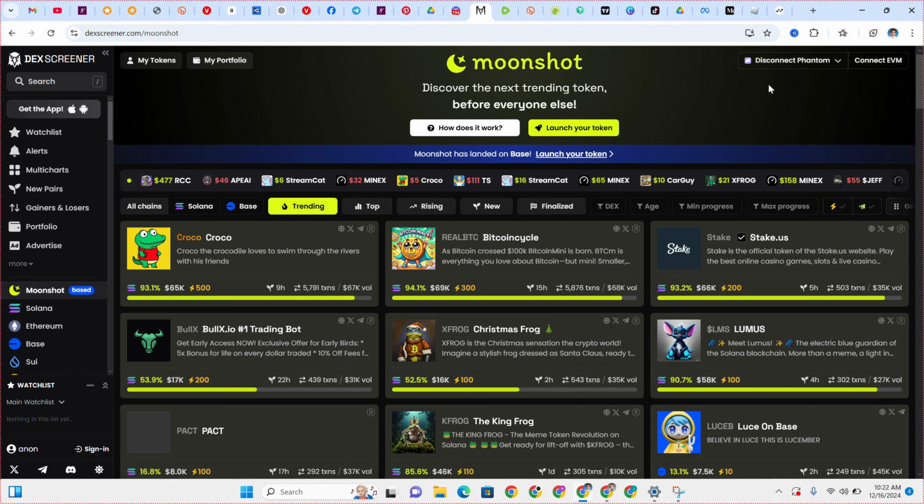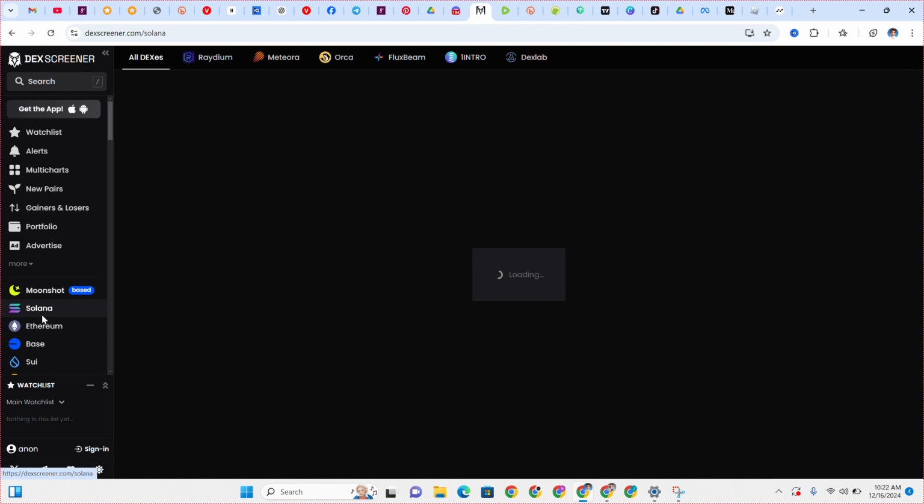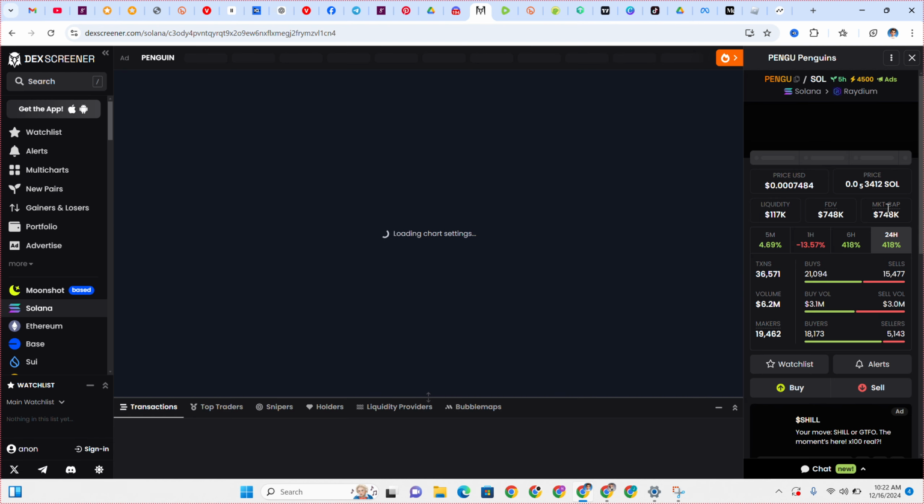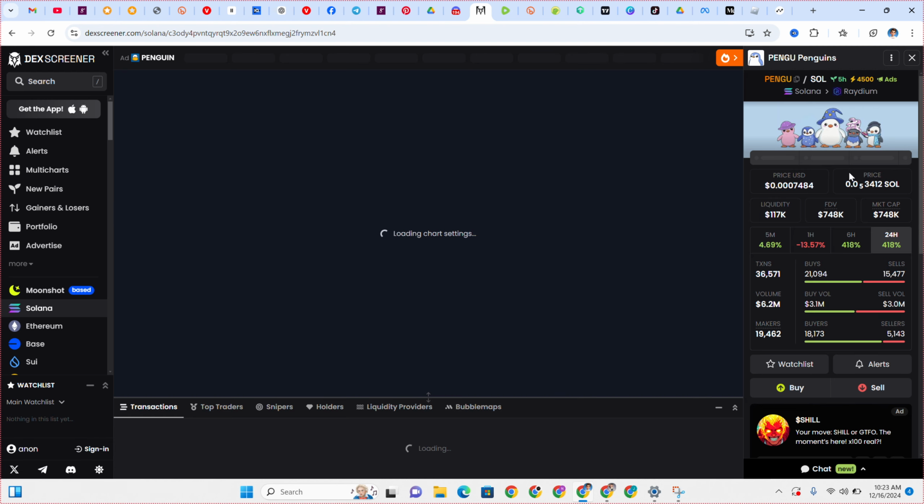One thing about connecting your wallet to Dexscreener: once you connect your wallet, you can buy any token you want to buy. Let's say I head over to my Solana right now. I want to buy any token. I want to buy this penguin. It has a market cap of $748,000. So you can see this buy and sell option has been displayed right here.